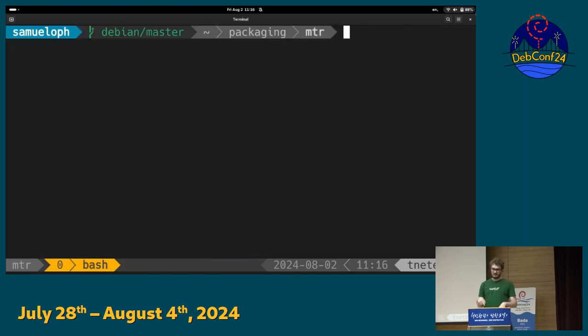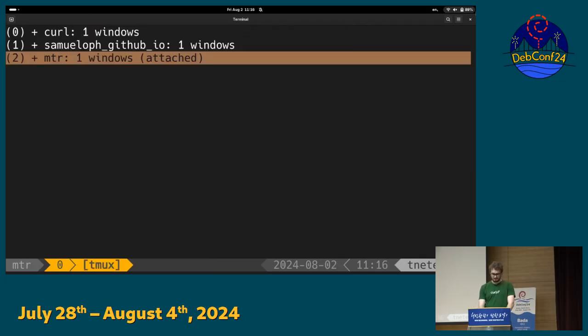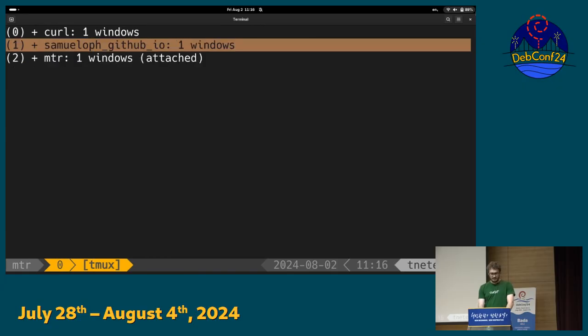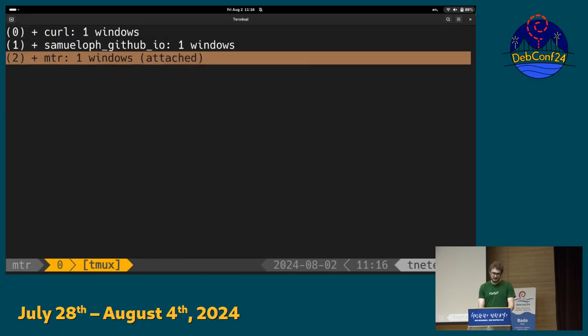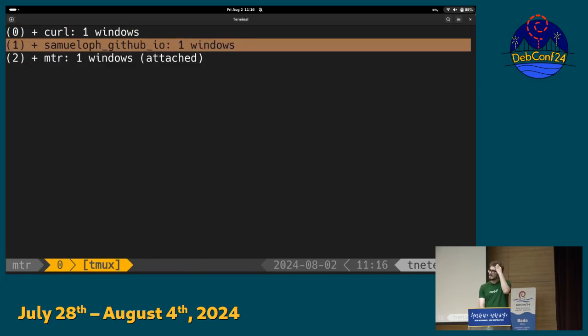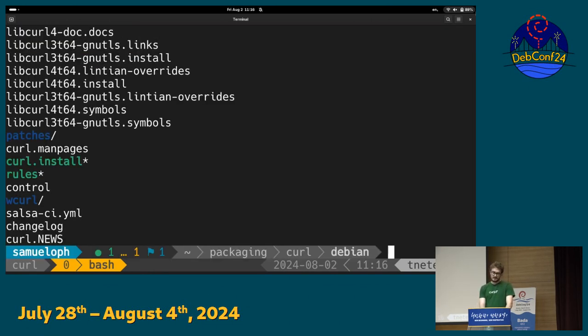And I chose MTR. If I list my current sessions here, you can see that we have curl and MTR. There's also one from my website. I was playing around with it just recently. So the session is still hanging, right? As you can see, I can close the terminal, but it's still there. Let's head up to curl, and I'm going to go back one page.